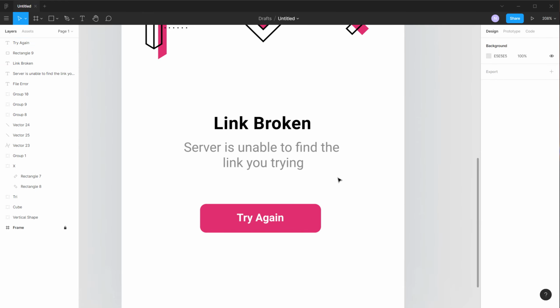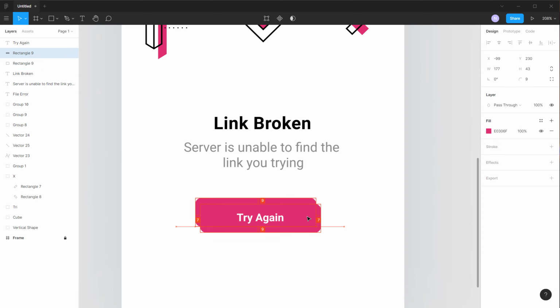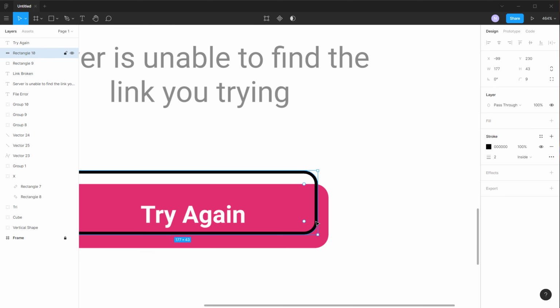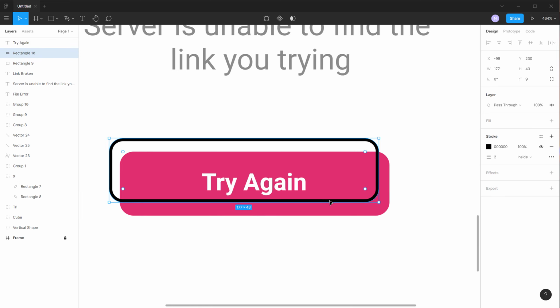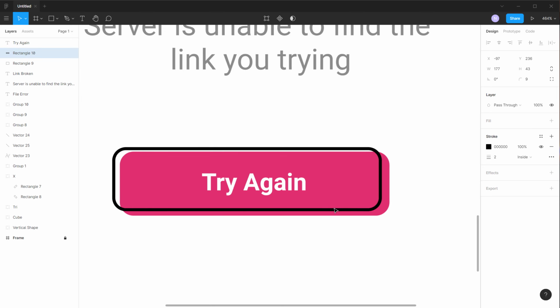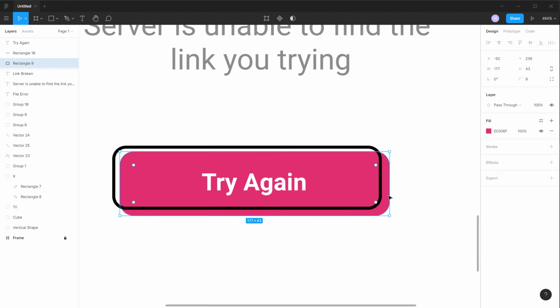Now to maintain the theme of the complete design, I can select the button, hold Alt and drag it to create a new copy of this. Get rid of the fill and add a stroke of 2 pixels right here. And then I can just zoom in and let's adjust this. Okay, then I can select this. Let's add a nice drop shadow to this.